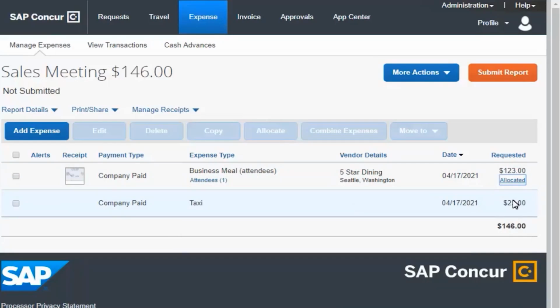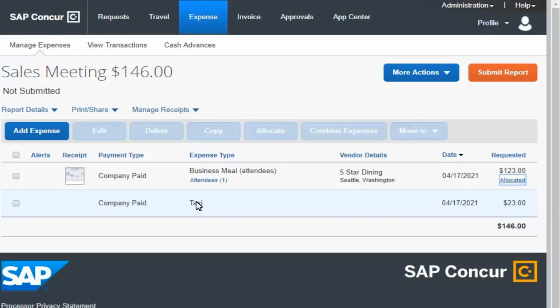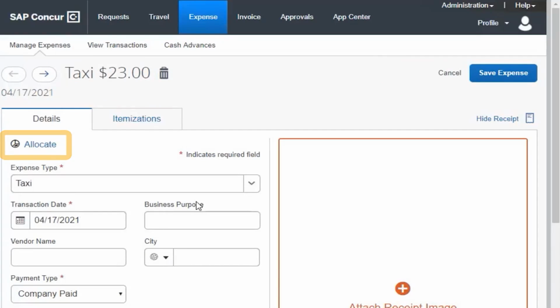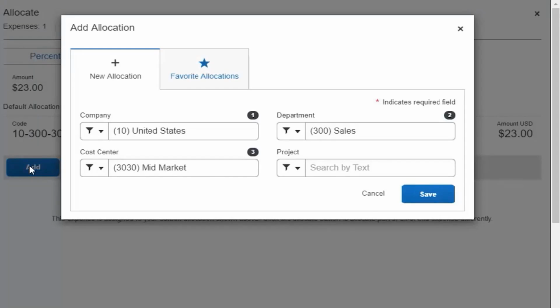In the next example, you will see how to allocate an expense by amount between your mid and small market cost centers. Select the expense, and then, on the Details tab, click Allocate. To assign the appropriate allocations by amount, click Amount, and then, to add a line item to this expense, click Add. On the New Allocation tab, enter the appropriate information for the first line item, and then click Save.